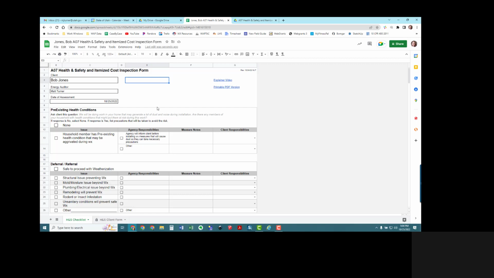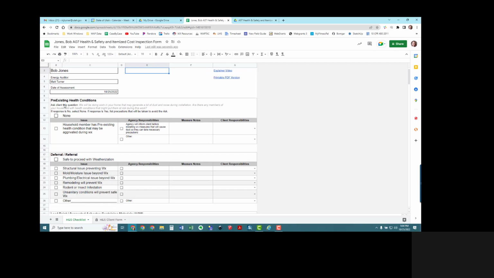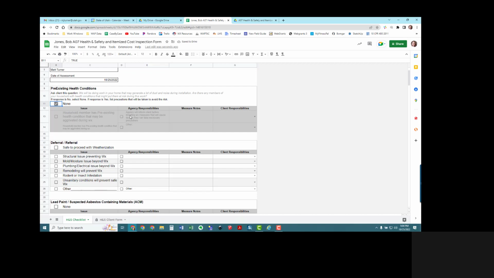So let's fill out some of the checklist. Now, first thing on the checklist is to talk to the client, see if there's any pre-existing health conditions that could be made worse during the weatherization process. Bob's told us that there are none, and you'll notice that by selecting this top option to indicate that there's no problems with this particular aspect of the inspection, it'll just gray out everything that's associated with that to give you a visual cue that you're done with that section.